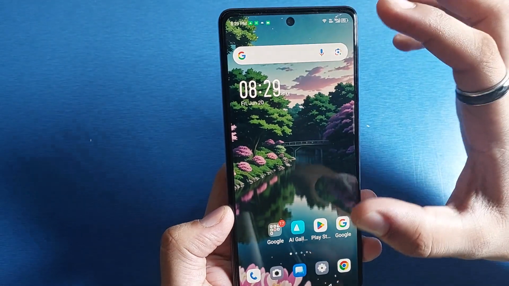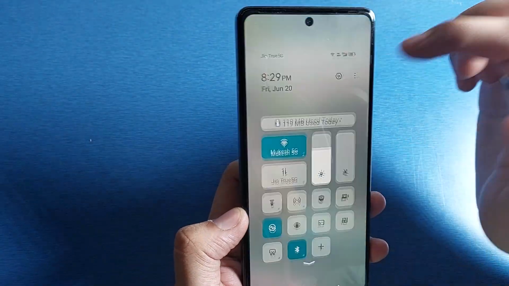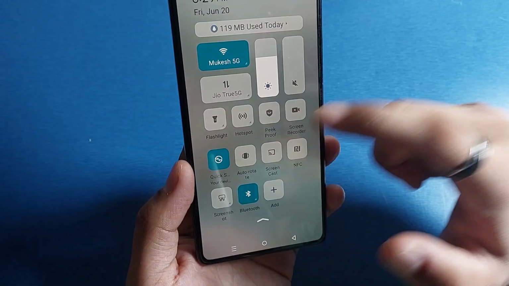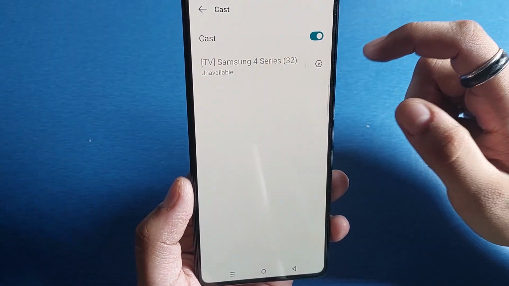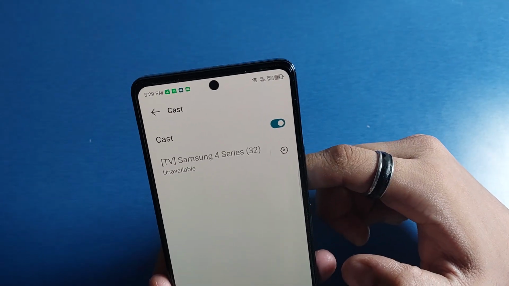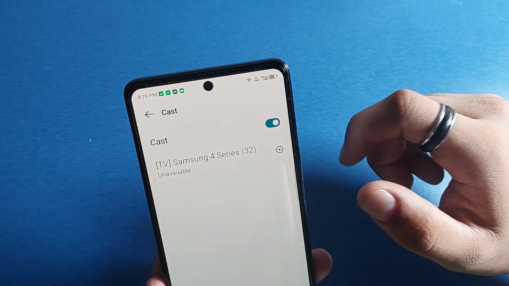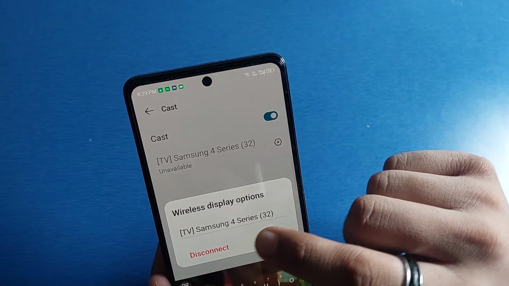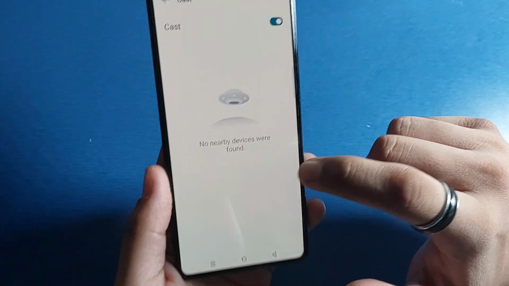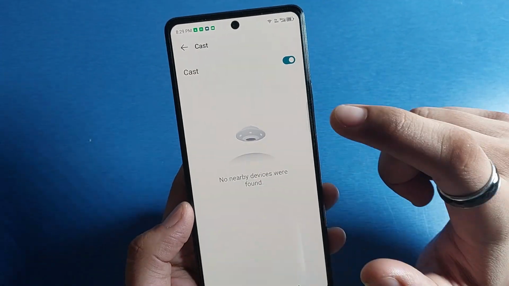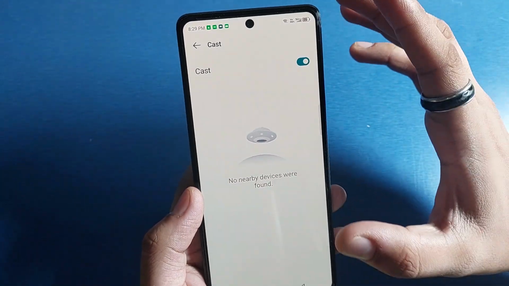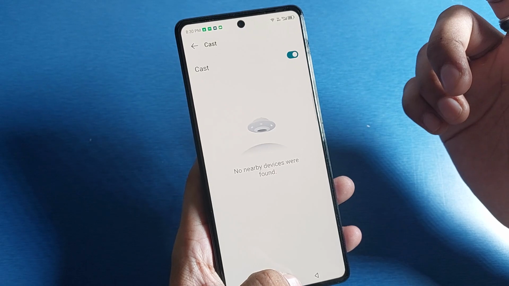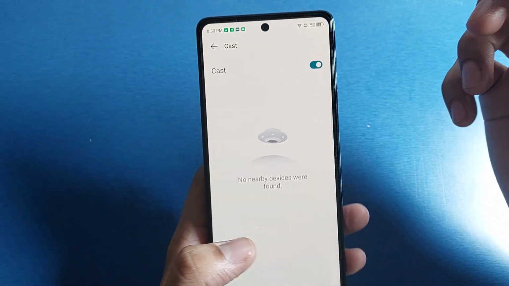First, you have to open your settings, or you can go to the control panel. Here you will see Screencast. Tap on this Screencast and enable it from here. You can see it will show the available TV or tablet from here. When you see it, you have to tap on it to cast. It will show the mobile phone screen on your TV screen, and you can play movies and videos on your screen.